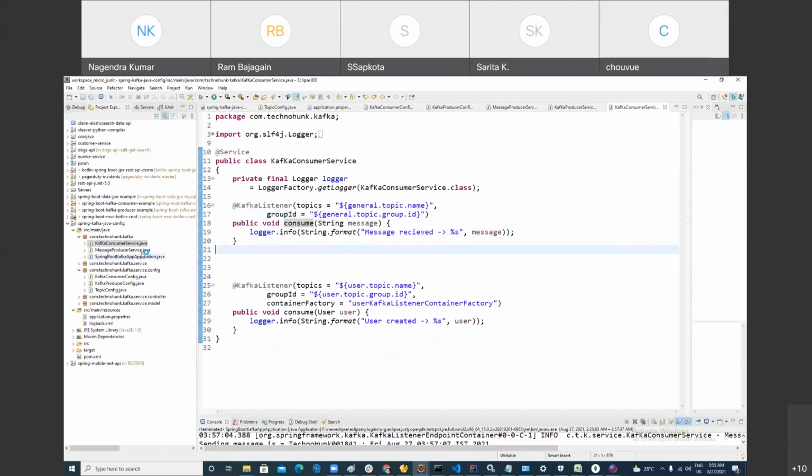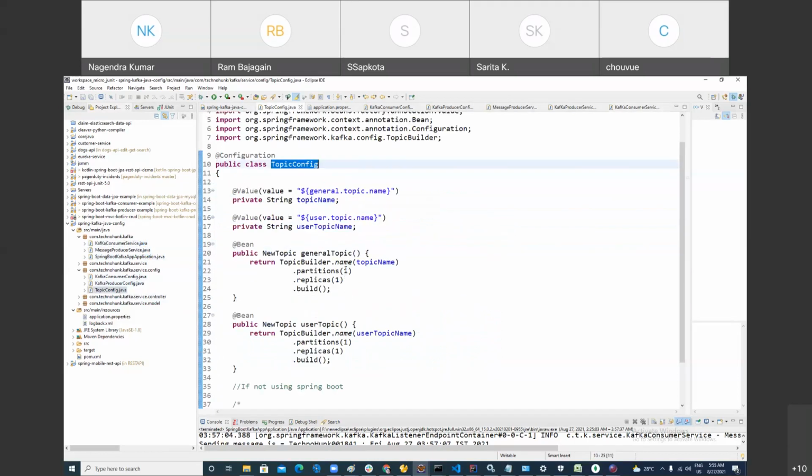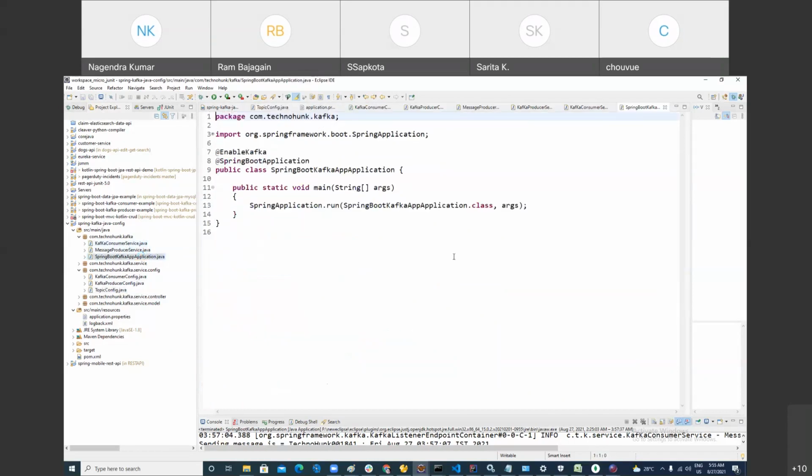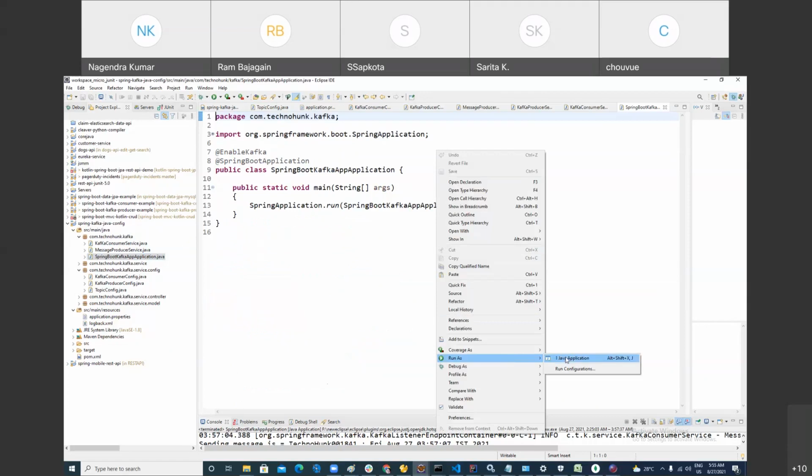My message is going to be published on how many partitions? See in the topic config. Sarita, only one partition. If you want, you can make multiple partitions. So right now, one partition, one replica, and one consumer. Can I run my program? To run this program, you just run it. The topic will be created automatically, but you have to ensure your Zookeeper and Kafka server must be up and running. Run it.